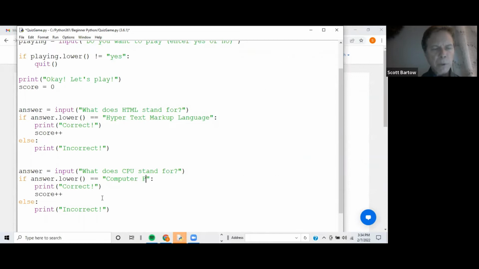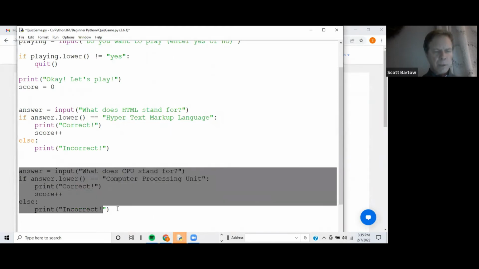Computer processing unit. All right, that'd be correct. We'll add 1 to the score if they get that one correct. And if they don't get it correct, then we'll print incorrect. And we won't add 1 to the score. Now we just come down here.